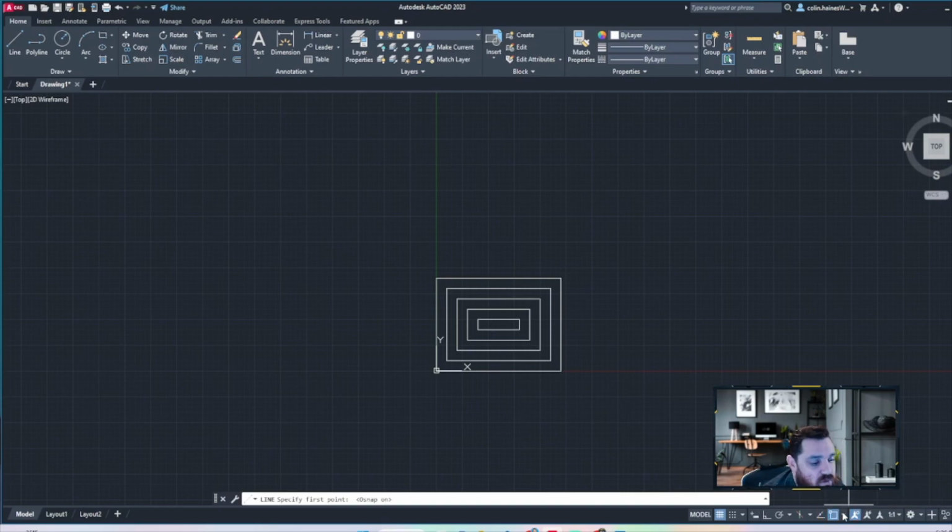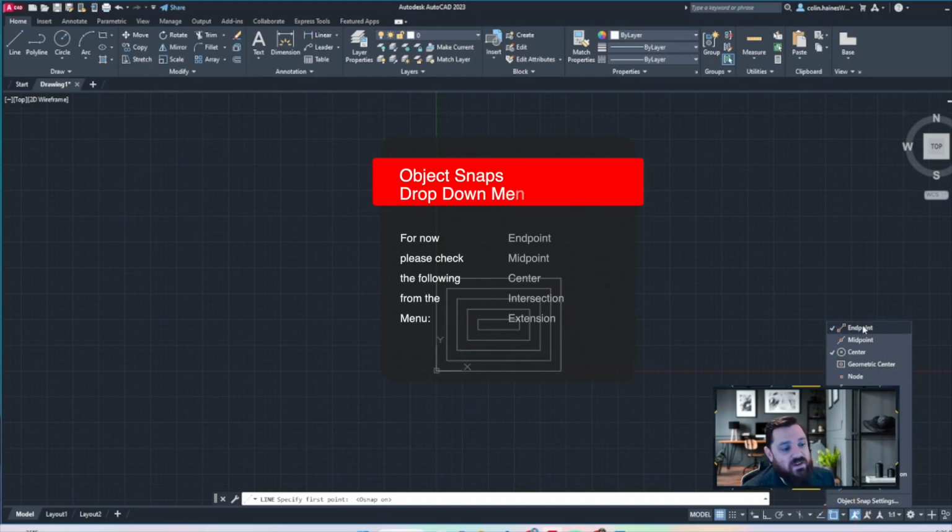And then if we use the little arrow right next to it, we can decide what snaps we want. Right now, everything is by default because it's a new computer. I just installed AutoCAD on here. And I had stated earlier that I wanted midpoints. So I'm going to click on midpoint and that'll give me those.